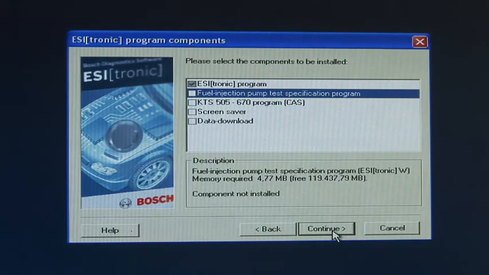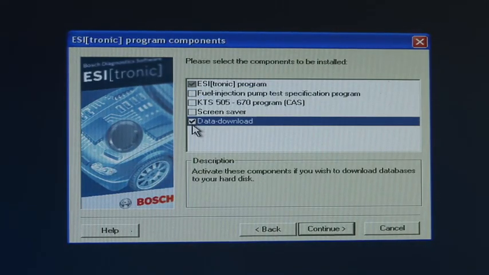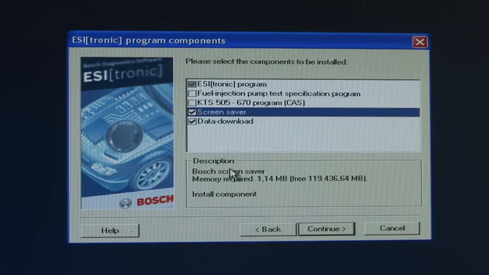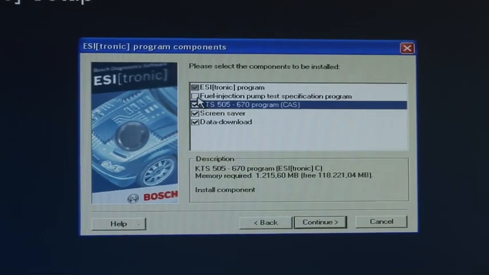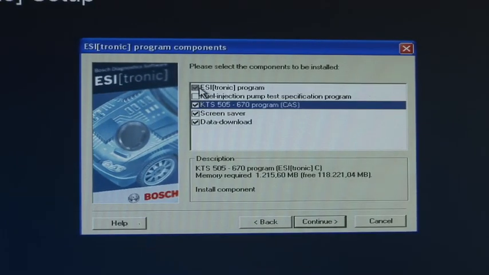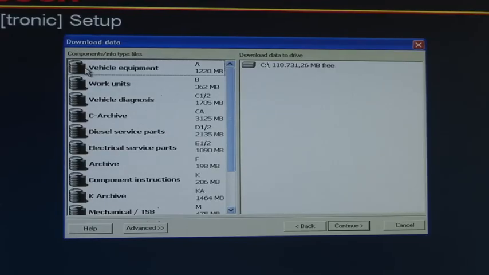Continue. It's important here that we select data download, that loads the data from the disk to your computer. The screensaver is always quite pretty, and install the KDS505 program, leaving the second one blank and the top one is automatically completed. Continue. Here we can select the modules that we've selected from Bosch. It's important that we drag them from the left-hand side of the screen over to the right-hand side of the screen to the empty hard drive.